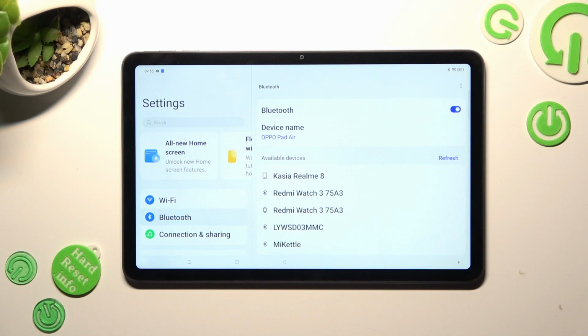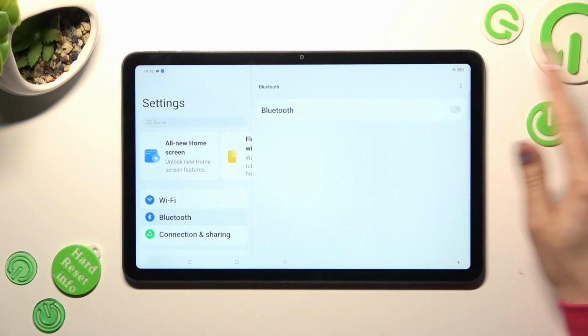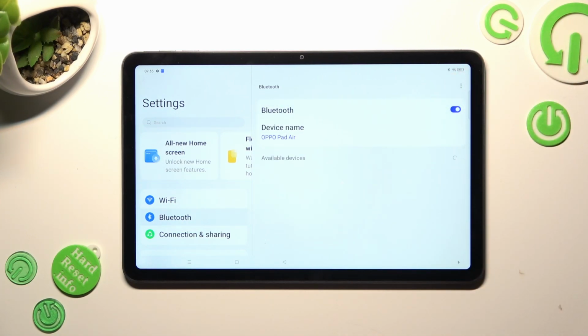You can always connect the same one by switching off Bluetooth, then turn it back on, tapping on available device and selecting pair again.